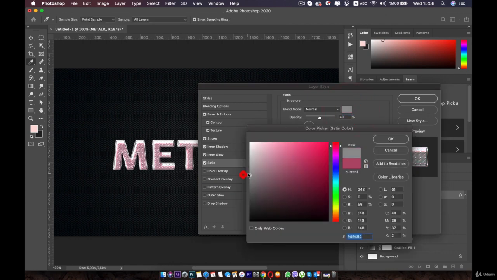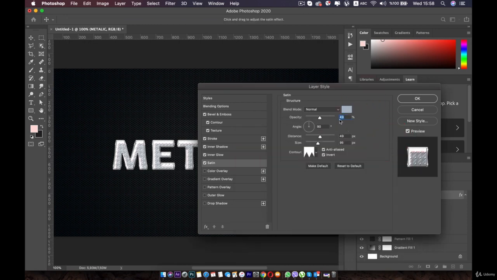And you're going to choose a color here. Something grayish or white. Okay, this grayish to blue is good. Make the opacity 51 and the blending mode is normal, by the way. The distance, make it 43 and the size, make it 27.